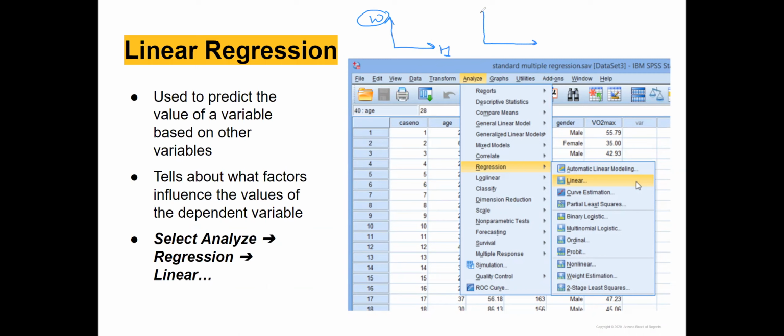Or suppose we know the area of a house, we want to predict the cost of the house. So let's say it's area and cost. For examples like this, we can go for linear regression. It is used to predict the value of a variable based on other variables. To do that, you go to Analyze, you go to Regression, and you click on Linear, since we are doing a linear regression.